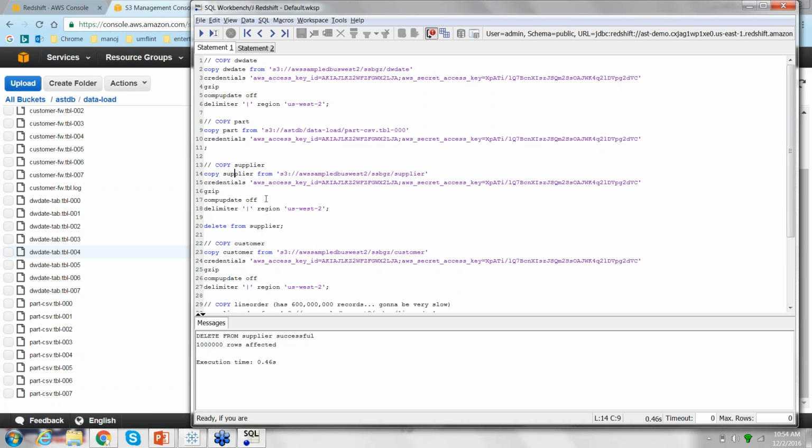I'm going to load the data into supplier not from my S3 bucket, but from another S3 bucket which is owned by AWS. Amazon has a sample bucket in a different region, US West 2, which belongs to Oregon, but my Redshift is in North Virginia. So you can see I can load data from a different region too. This is the bucket name, this is the folder name, and this is the file we are using to load the data into supplier.